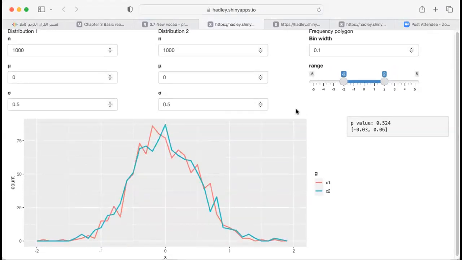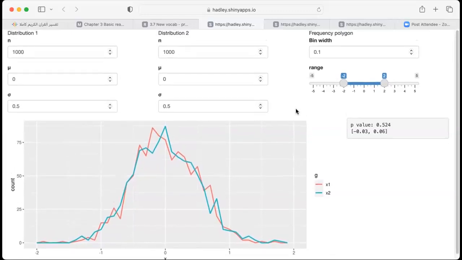So there are some issues with this plot, and then he tries to tweak the app to make it more efficient.